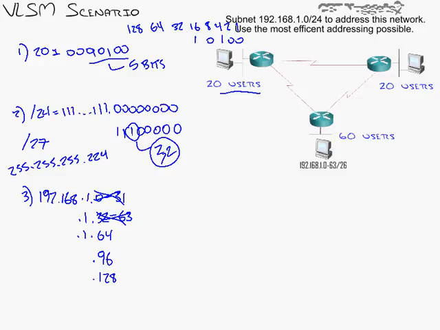Now I only need 2 networks of 20 users each. So I can go in there and just stop after these 2 ranges. This will be through 95, and this will be through 127. You're seeing kind of how this works?